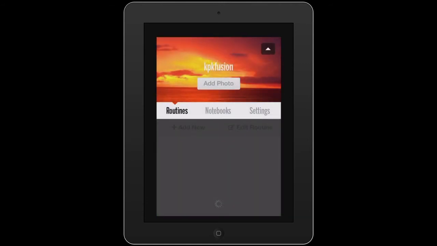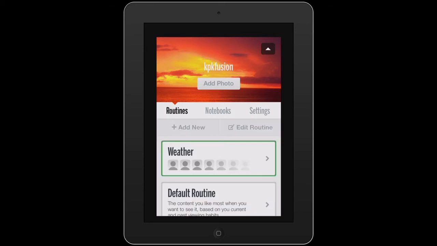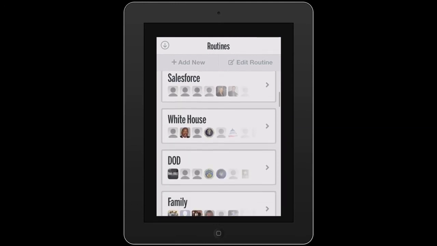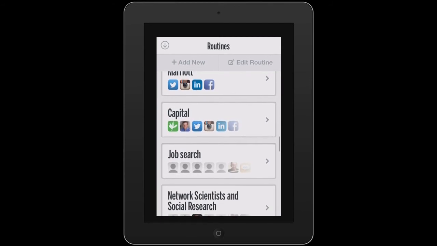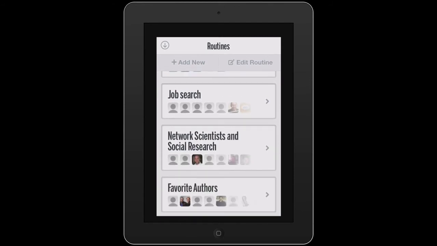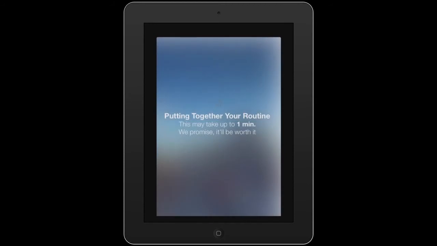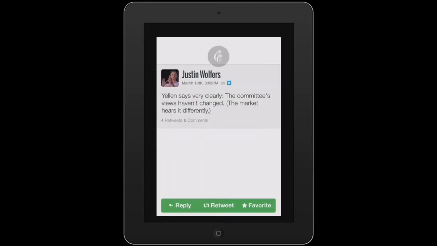Now I'd like to show you a couple of business routines. First of all, I'm very active in professional research. I have two routines there that are very helpful to me personally. One is my network scientist routine, and the other is my favorite authors. So I'm very active in social research, and I follow not only specific network scientists, but also organizations like the Pew Internet Research Center and also the Berkman Center.